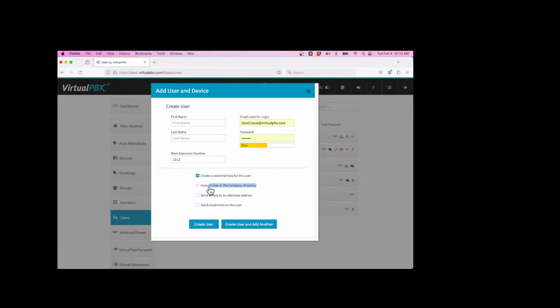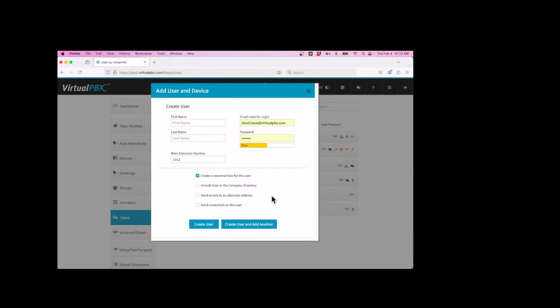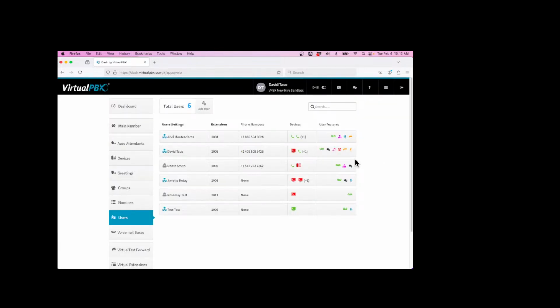You can choose to have them in the user directory or not. That's something you can change at any time. You can send emails to an alternate address. So if you want those voicemail notifications to go to an email address other than the one used for login, you can click on this box and enter an email address in the box provided. This is also something you can change later. And then the last option here, send credentials to the user, which I do recommend. If you do have that checked, once you click on these buttons at the bottom, the user is sent an email welcoming them to the Dash account and has their login information.